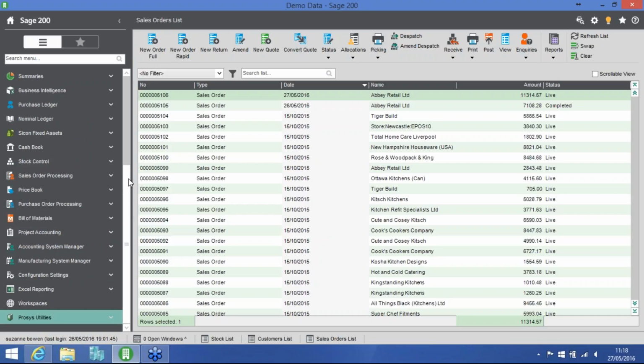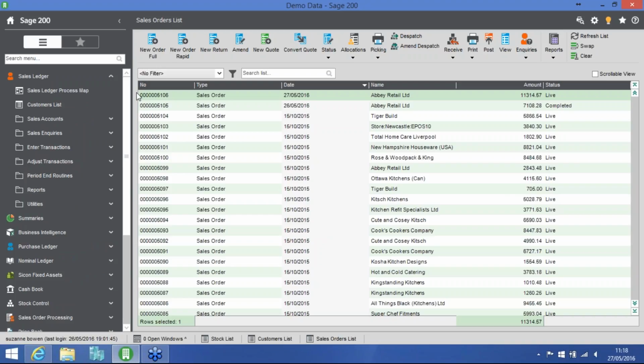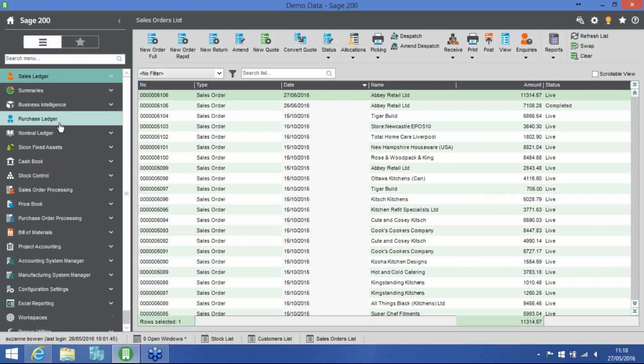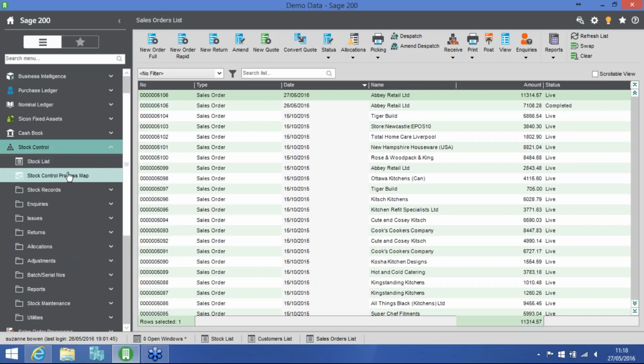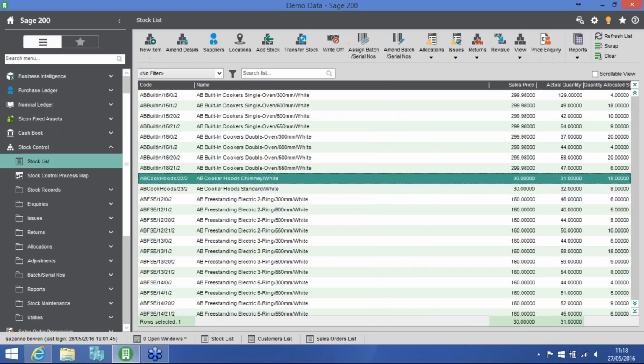I'm actually going to move on now to the next pack, and we're going to look at our stock add-on utility pack. Okay, so within stock control, I'm going to go to my stock list so it's nice and clear that we're working within stock control.